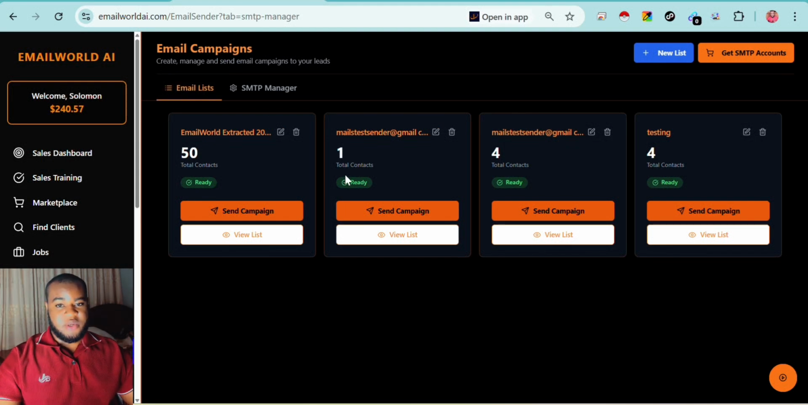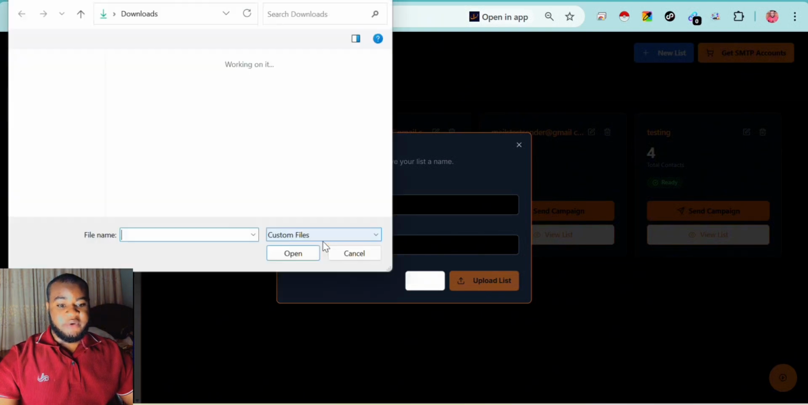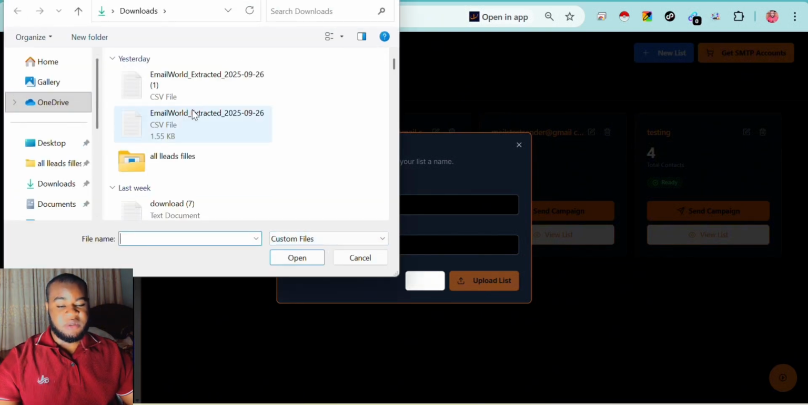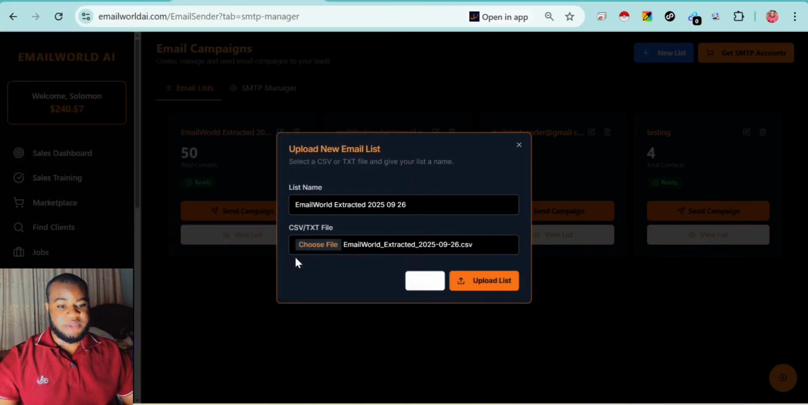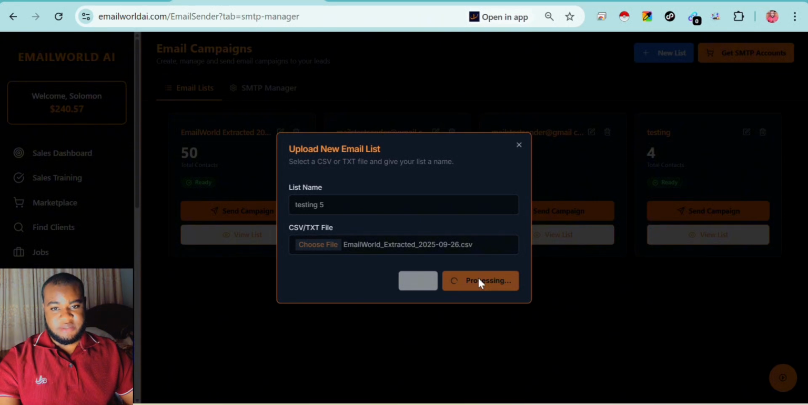On this email sender, you can upload the emails directly from your computer. To do that, just click add list. Then you have to find the file on your computer, the file that holds your email list. This accepts a CSV file. Then go ahead and upload it. After you do that, you can name your file if you want. I will name this one, let's say, testing 5. Okay, then I'm going to upload the list.